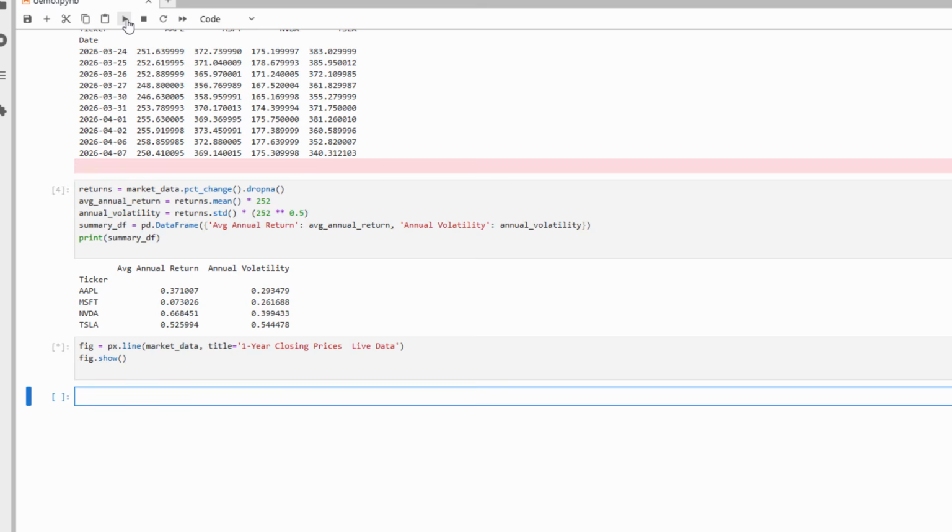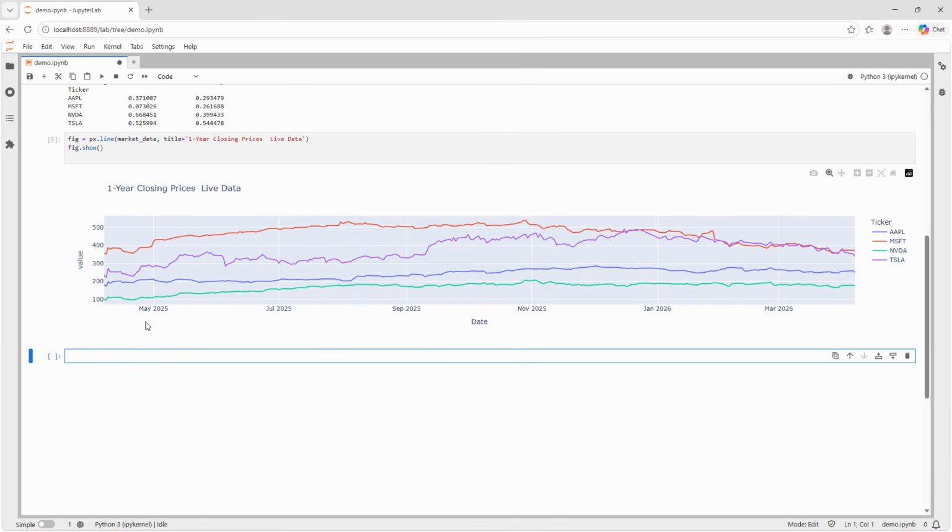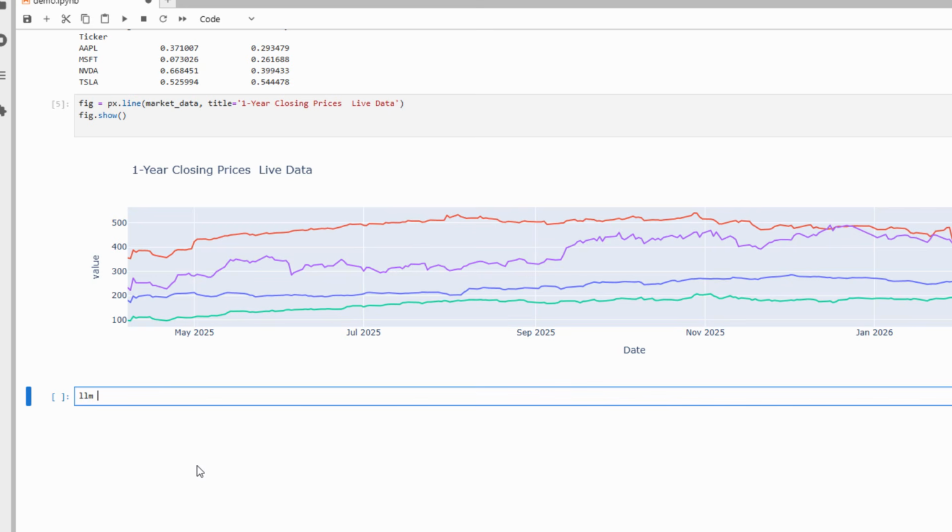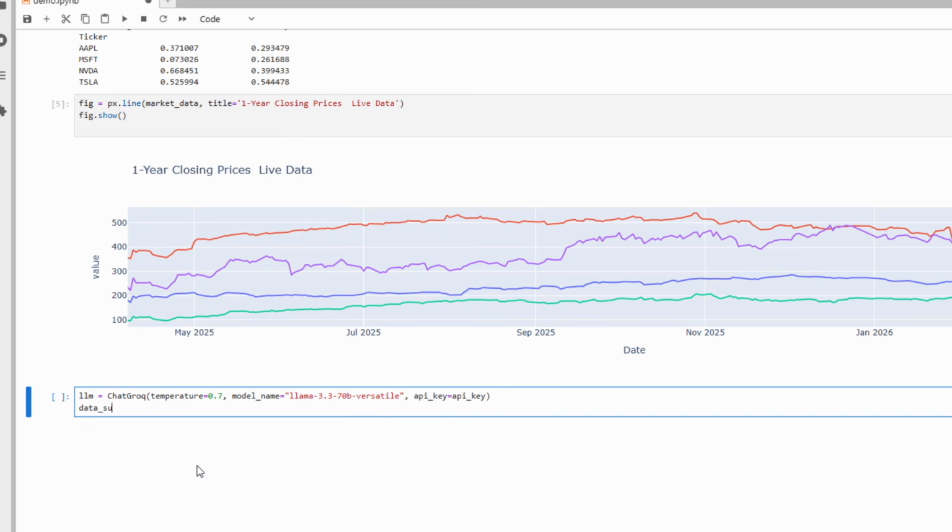Now for the magic. We're going to initialize the ChatGroq model. We'll use the Llama 3.3 70B versatile model because it's fantastic at reasoning and storytelling. We need to format our data so the AI can read it. We'll combine our summary table with the last 5 days of actual prices into a text string.